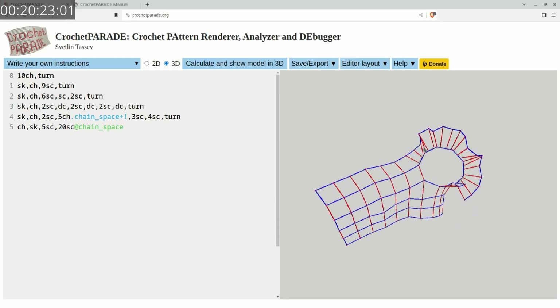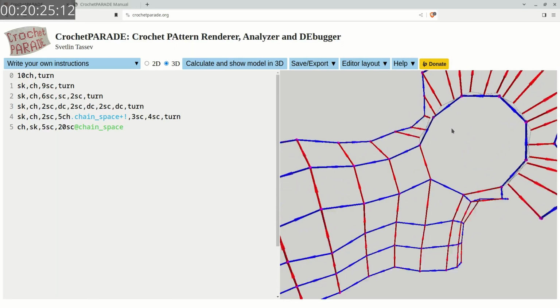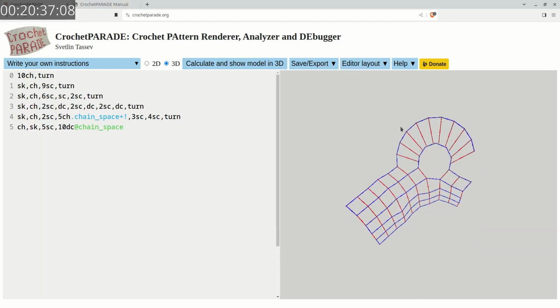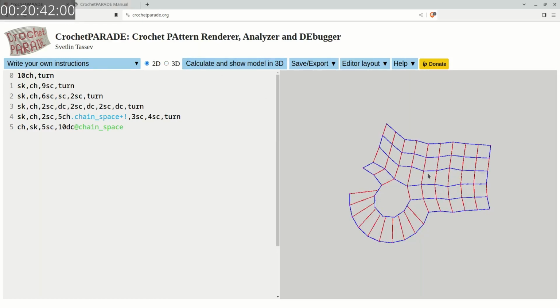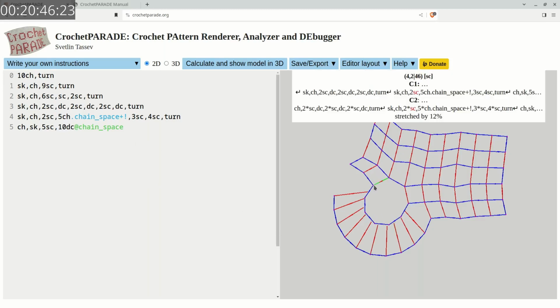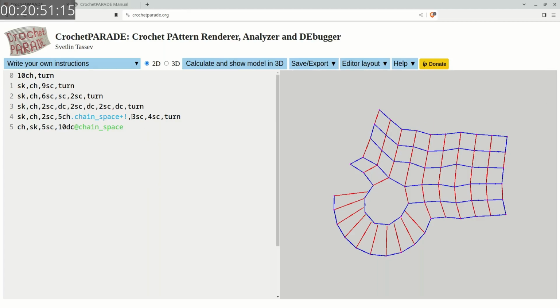Okay, so what are the next things you can do? Well, you might want to actually skip only one of these edges. In that case, actually, let me reduce the number of single crochets here because it's a little bit overwhelming. I'm going to do 10 double crochets so that I can see them better. Now it looks more like a fan. And in fact, I'm going to do it in 2D so that I can see it better here. Okay, so what I want to do next is I want to skip just this end stitch here. Okay, so I'm going to skip the end stitch.